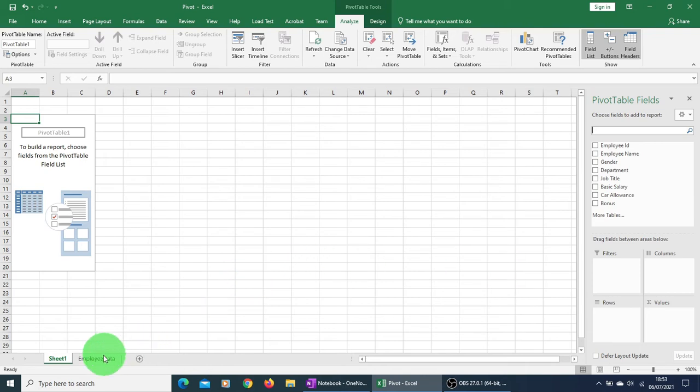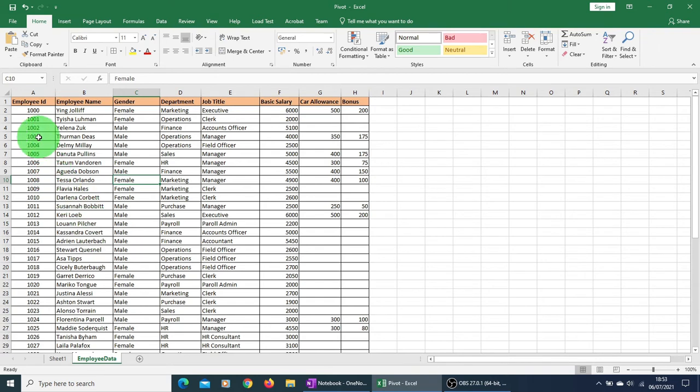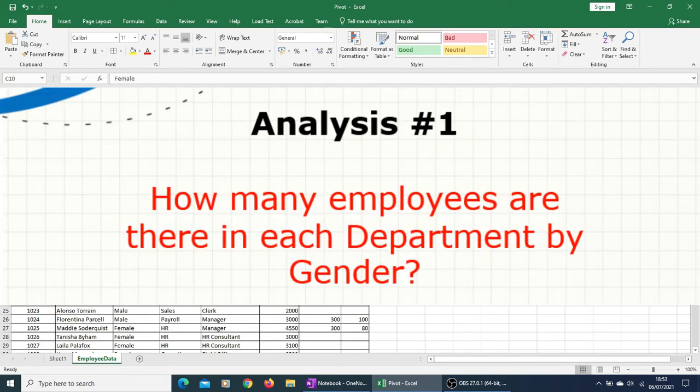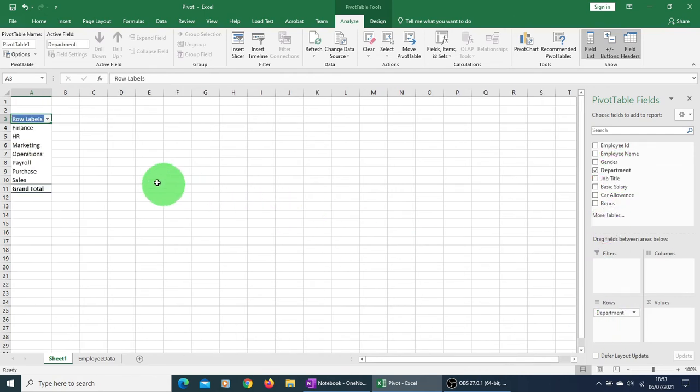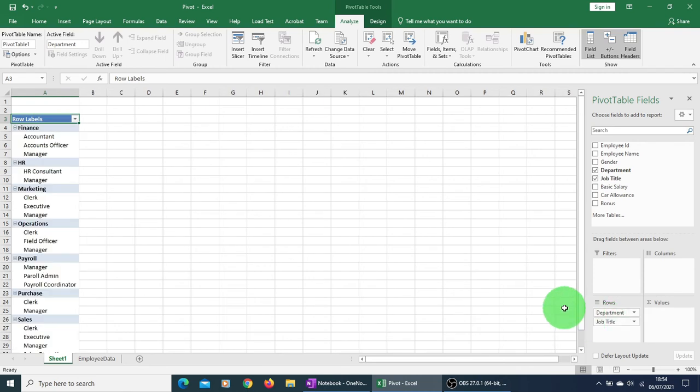As director of the company for which I have this employee data, I want to know how many employees the company has by department and by gender. So that's the kind of analysis we want to do. What you need to do is click on the department field and drag it to the rows. As you can see, it automatically picked up the various departments from the list. Now if I drag across the job title as well, it automatically picks up the job titles in each department.